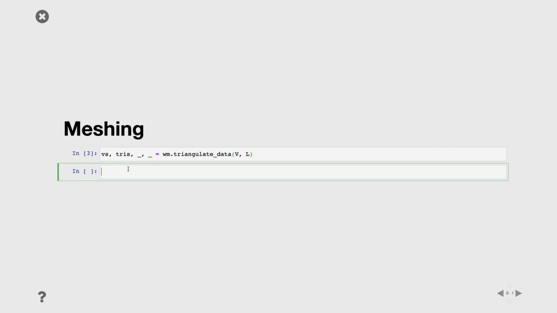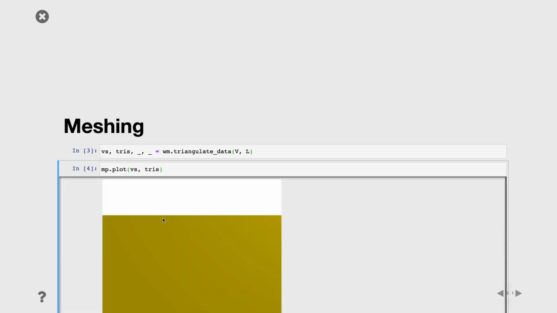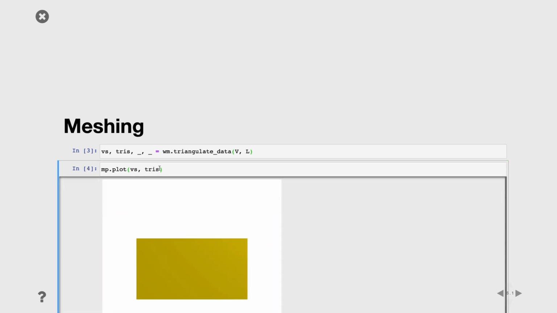So we can use Meshplot to visualize. We want to visualize the vertices and the triangles. We execute this cell, and oops, this is what we get. Let's try to get also the wireframe to see what's happening.